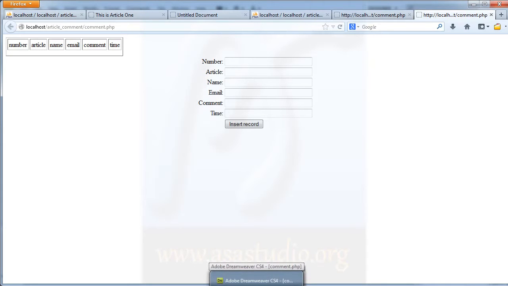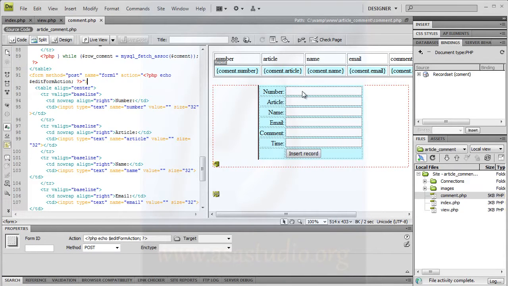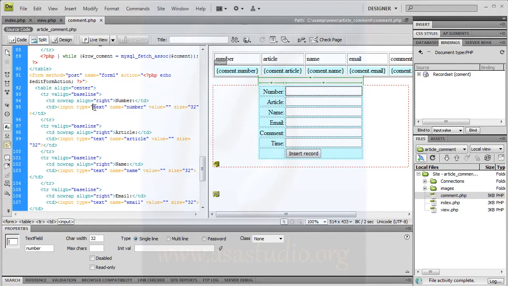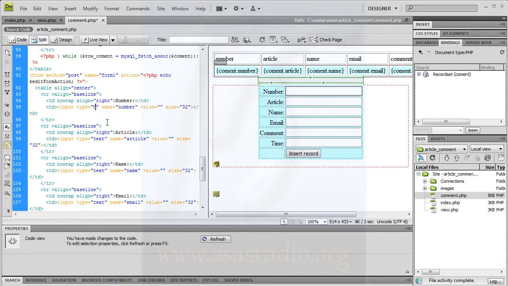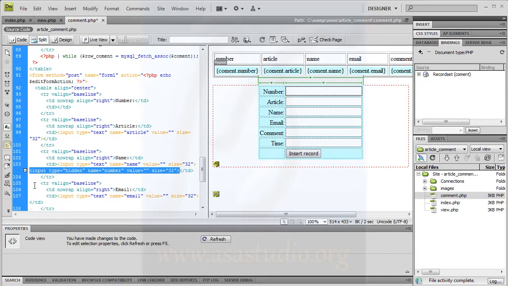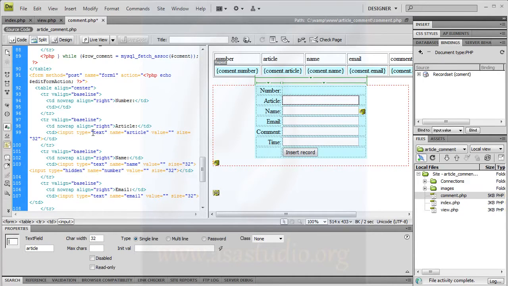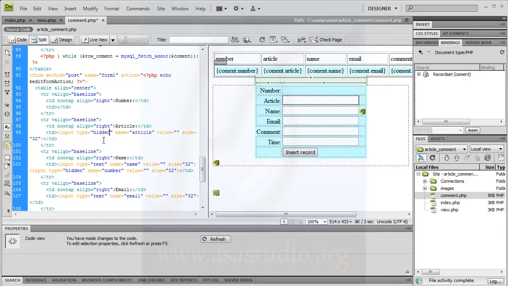Okay, I go to Dreamweaver and here I add maybe hidden, and I change to okay, maybe here, and I go to this input field 2, and I change to hidden, and position it here after the number.